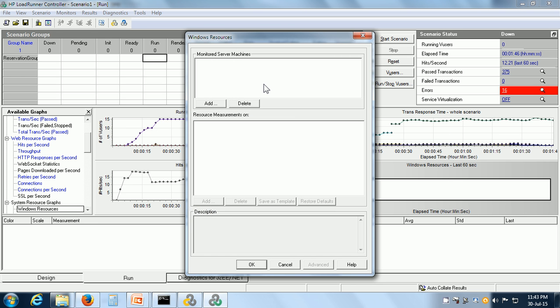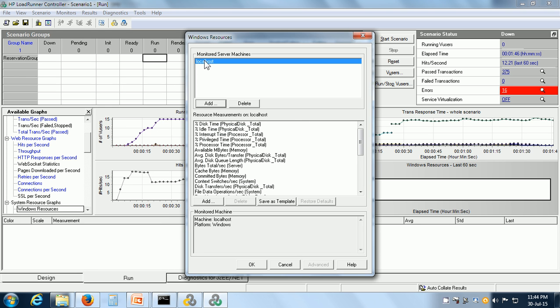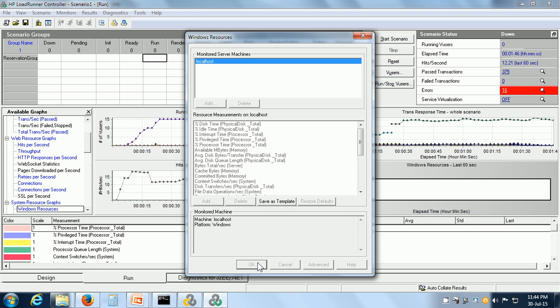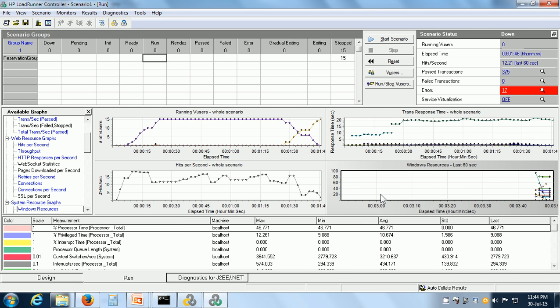So here it will show the monitored server machines. Now I want the machine to be monitored as localhost, so click on OK. So it shows localhost, and these are all the different resource measurements possible on localhost, and click on OK. So when the scenario is running, it will show all the Windows resources also.